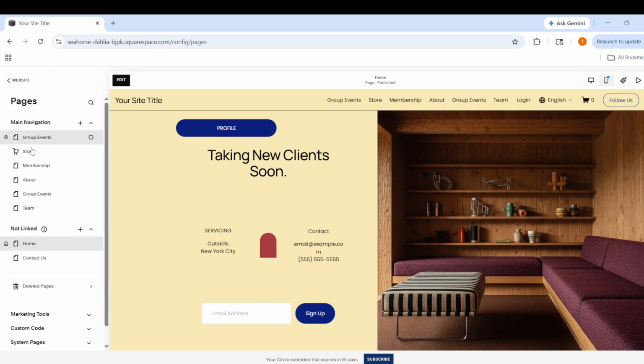At the top of this panel, you will usually see the main navigation section. This area shows the pages that appear in your website's top menu. In other words, these are the pages visitors can easily access when they browse your site. It is helpful to think of this section as your public-facing navigation.